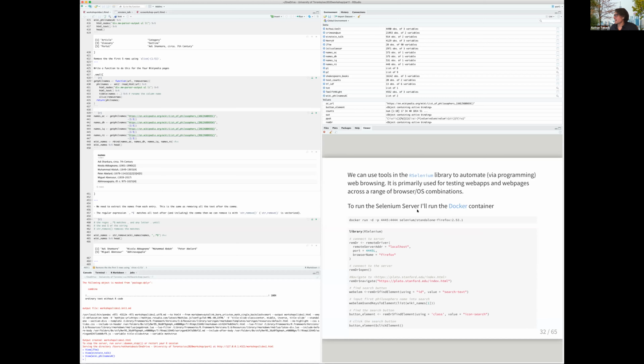It's a workshop in and of itself, or at least part of one, but we can use the tools to basically automate navigating this website. It's not primarily used for that, but it works very nicely. So to run the RSelenium server, I'm going to run something called a Docker container, where I'm basically going to run a version of Firefox to actually load up the web page, navigate, and then type in all those names.